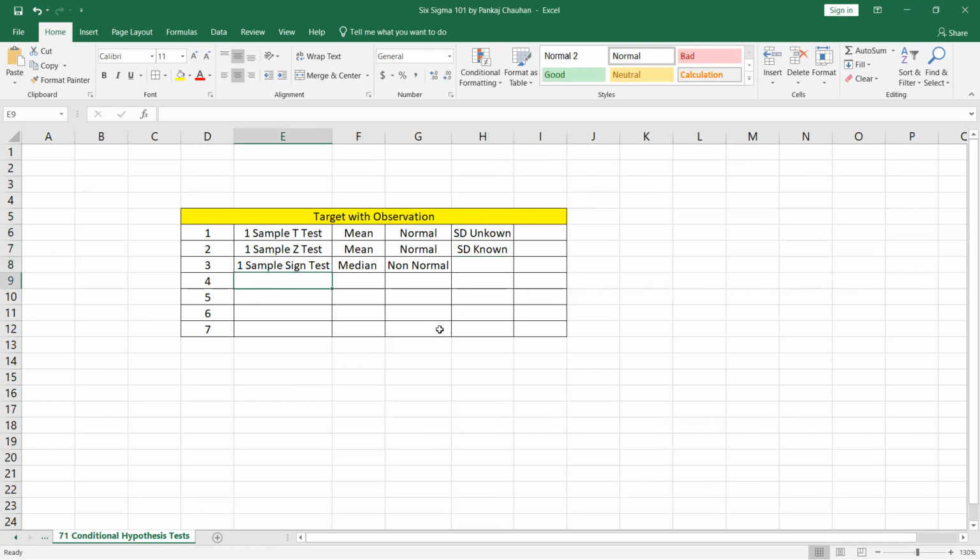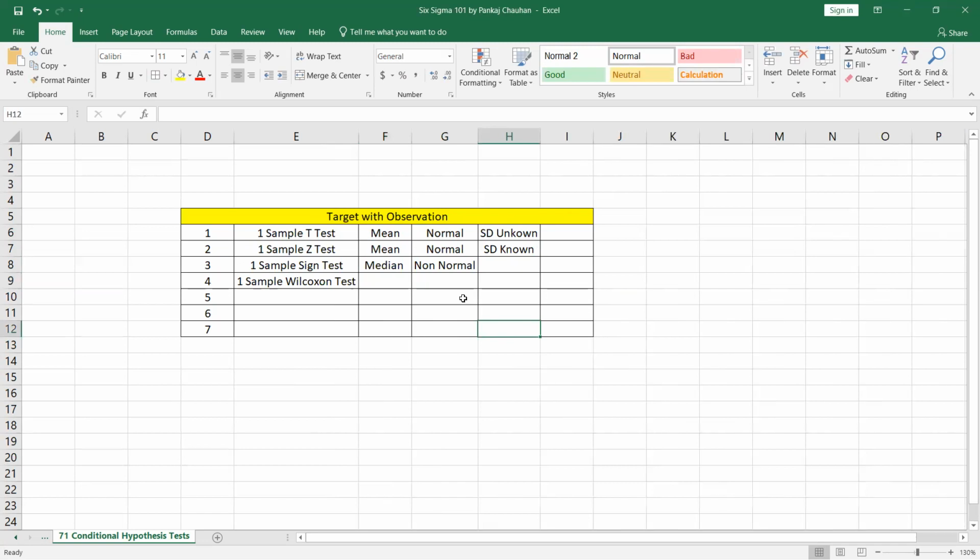Alternate to the one sample sign test, we have the one sample Wilcoxon test. This test we perform to compare the median of a normally distributed data. In case you want to compare the standard deviation target with the observation, data normality or non-normality doesn't matter here. It's not a prerequisite. Then we use the one sample variance test. You would say one sample variance or standard deviation test we perform here.